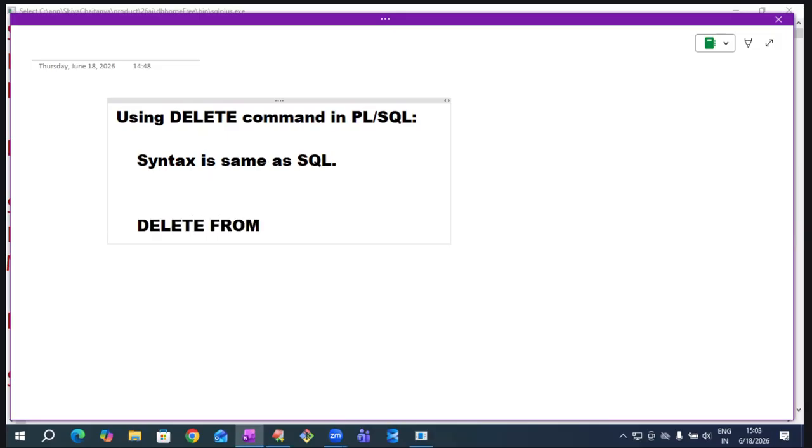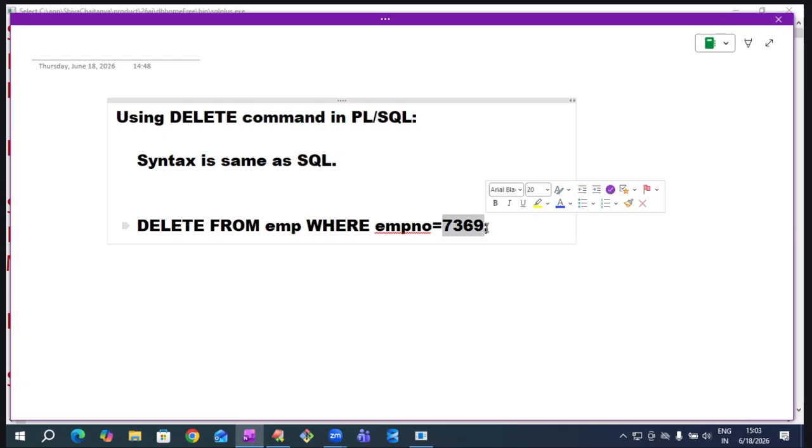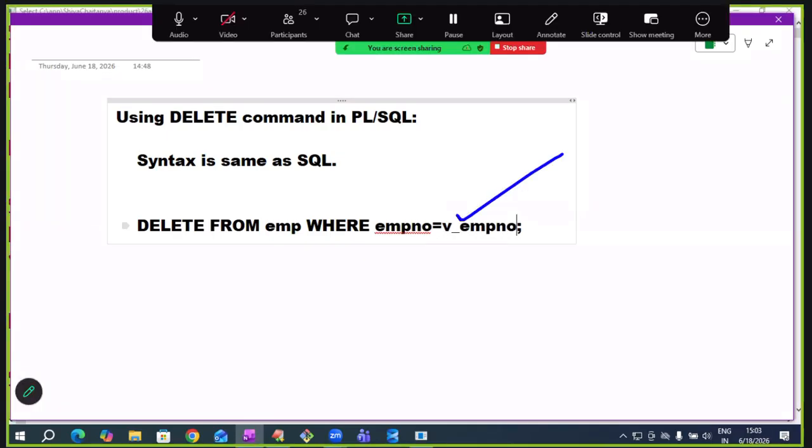Just in the SQL, we have written like this. Suppose if we want to delete 7369 record, we are writing like this. Delete from EMP, where employee number equals to 7369. In SQL, we have written like this. 7369 record will be deleted. In PLSQL, instead of giving value, use variable. That's it. This is PLSQL.